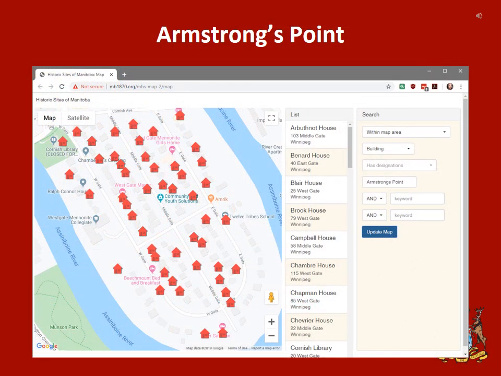Here, for example, I've zoomed in on a part of Winnipeg known as Armstrong's Point. It's near the Misericordia Hospital. It occupies a bend in the Assiniboine River, and it's a fairly exclusive area of the city. In fact, at one time, this was one of the wealthiest parts of the city. A lot of very powerful, very wealthy people lived here, and a lot of very impressive-looking houses were built in this area.